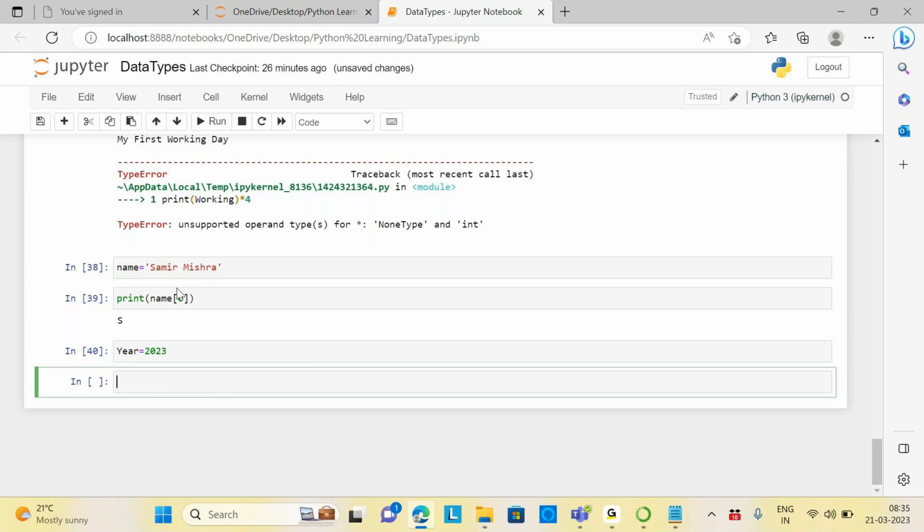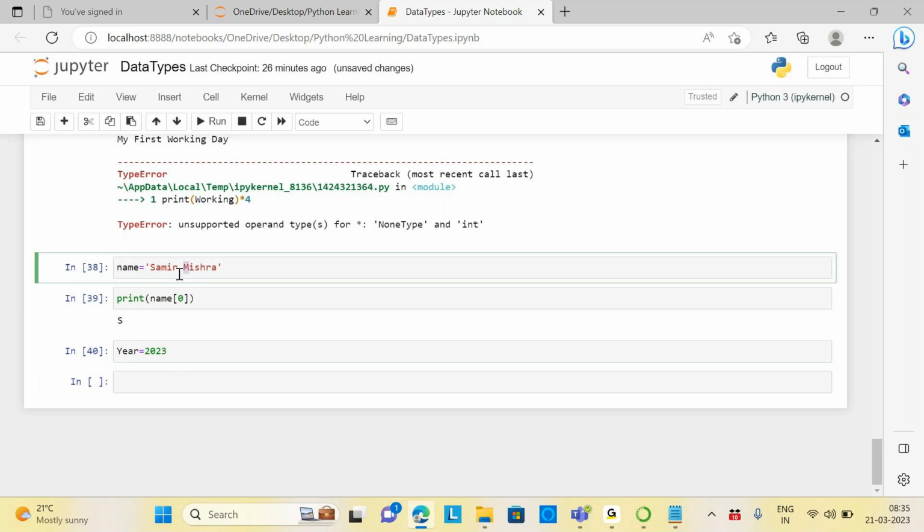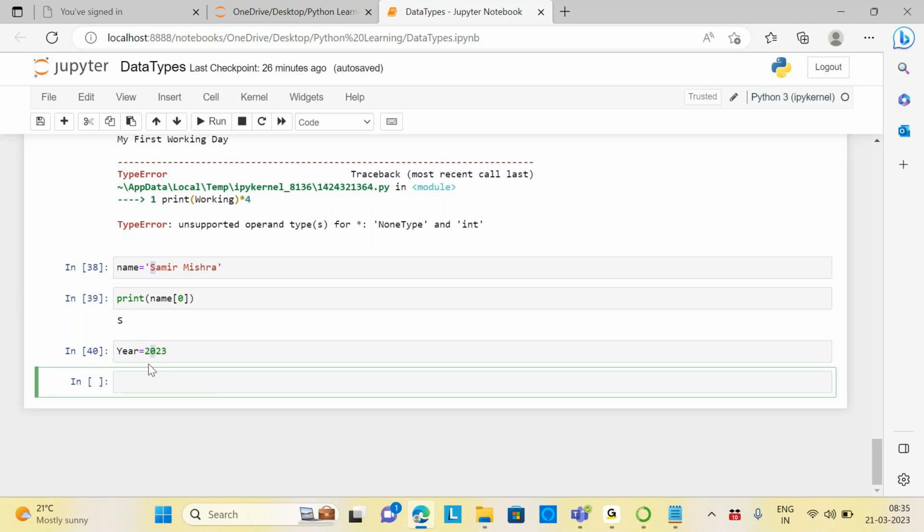The login ID would be the first letter of the first word, then the first letter of the second word, and the year. So the login ID should be like this: MS2023. This is my output. How will we get it?